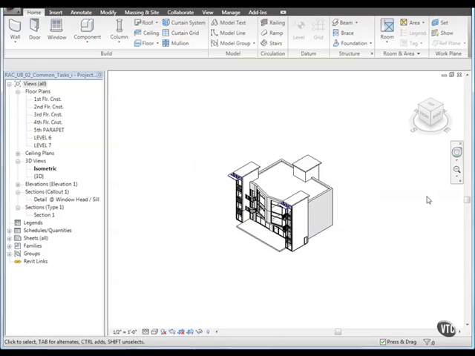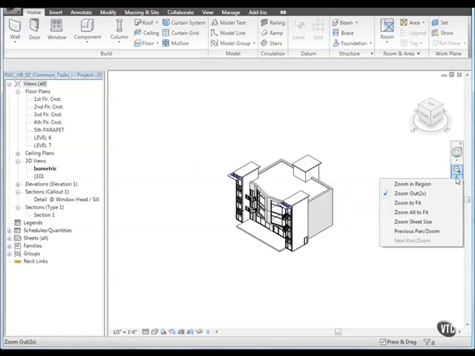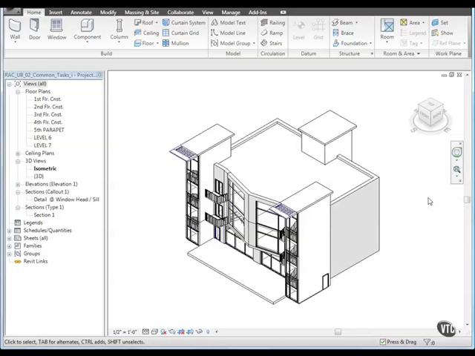In the drawing area, the view zooms out from the building model. Next, click the zoom drop-down again, and this time select zoom to fit. When you do, the view of the building model is sized to fit the available window.